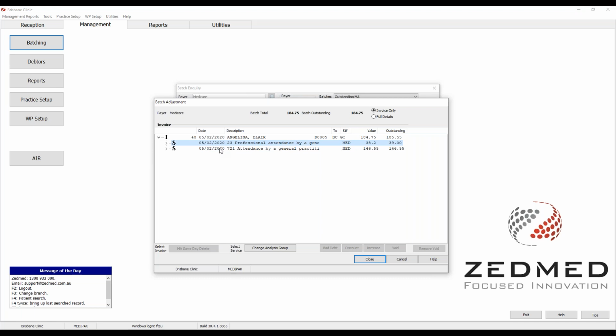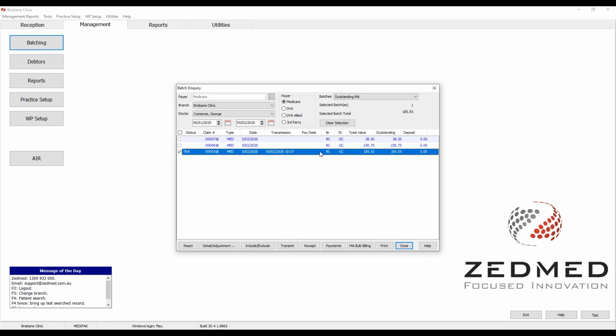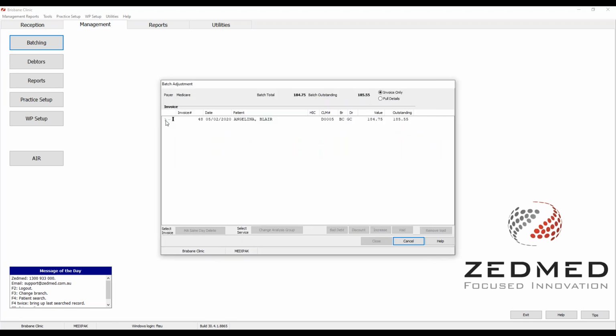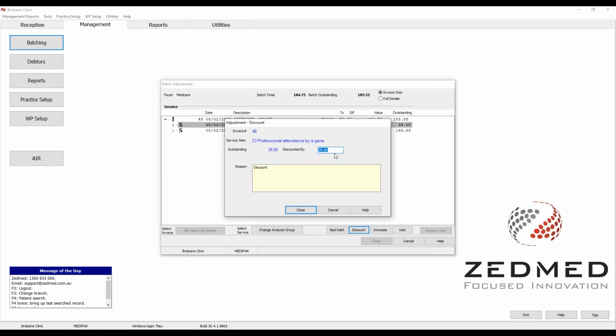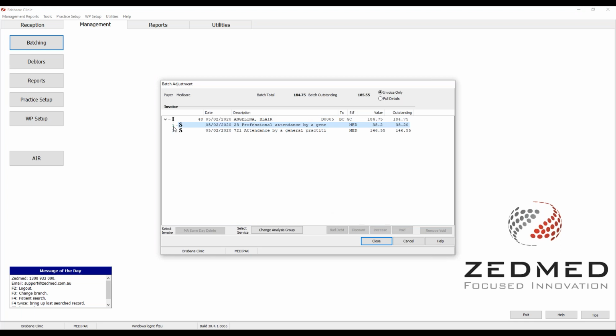And the other thing would be, what if Medicare pays less? Towards this item number, for example, if I go back into it, same thing, if Medicare paid less, you can discount your invoice. So if I discount it by 80 cents, for example, because Medicare paid me 80 cents less, I can do the same. Now, if I expand this, you'll see the history of your adjustments. And you can see now they're equal. I'm going to close that.